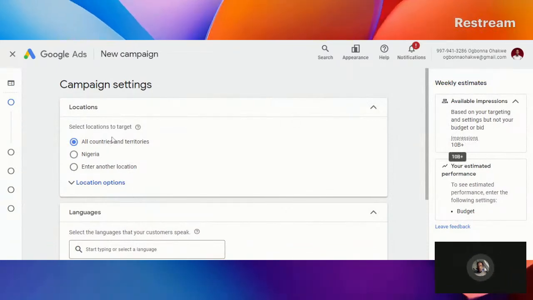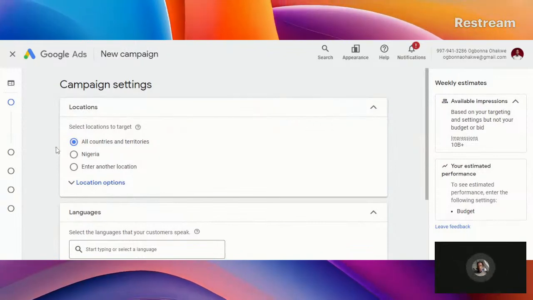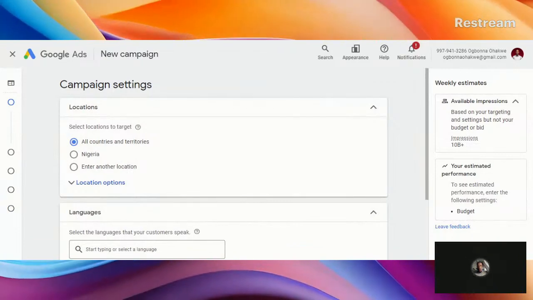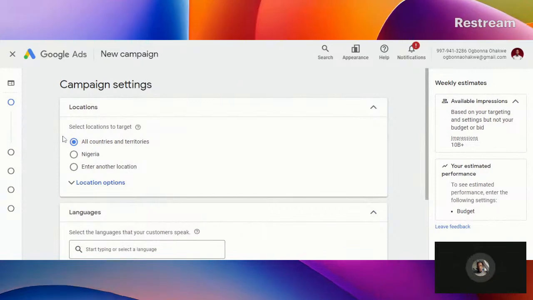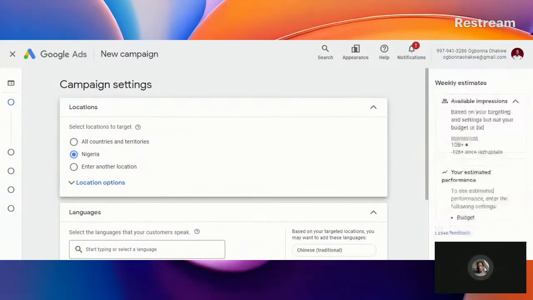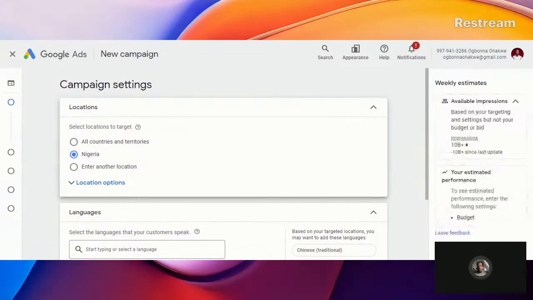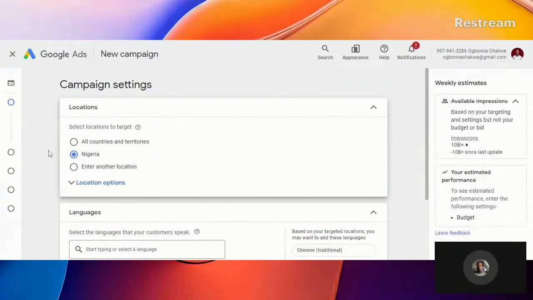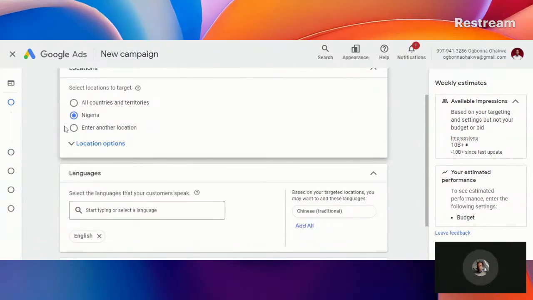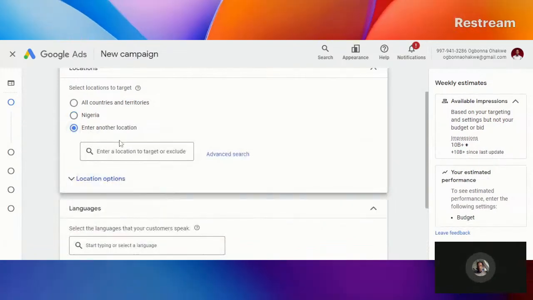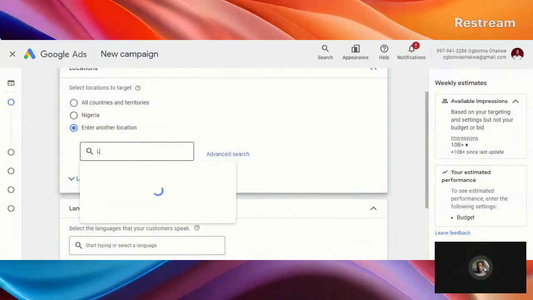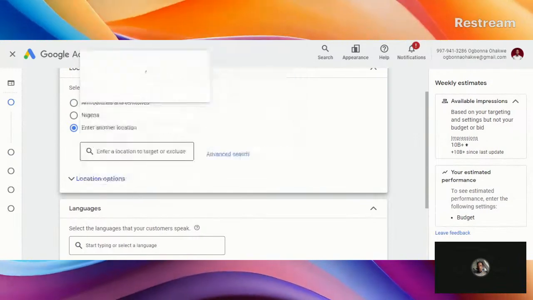Now let's talk about the campaign settings, which is where your location targets are placed. Are you targeting the whole world, the whole country, or a particular state? If you go with Nigeria, that means everybody in Nigeria will see this. But if you want to target a particular set of states, say you don't want the people in Abia State to see your campaign, you enter another location. Or if you want only people in Lagos to see your campaign, you enter Lagos here.